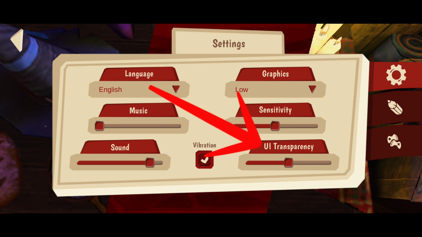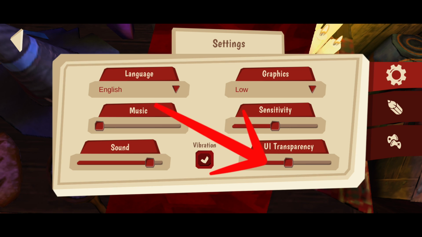Now, here on the last option, there's UI transparency. So here you'll be able to get a slider too. So what is it? Basically, it's a transparency enabled in the controls of the system. So here you can customize the slider however you like.